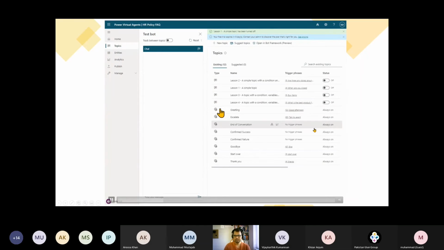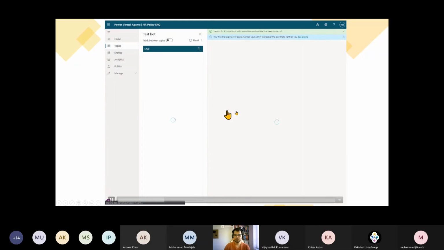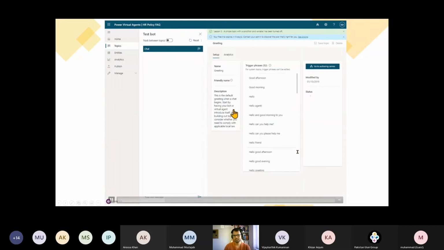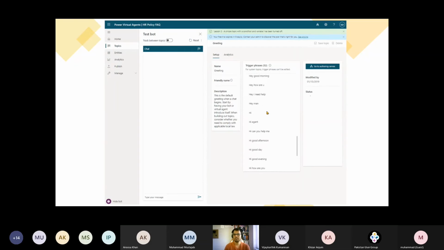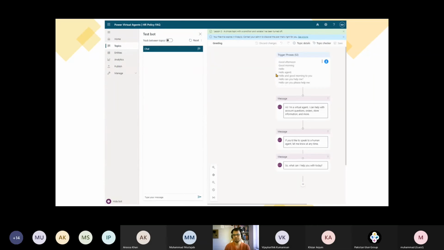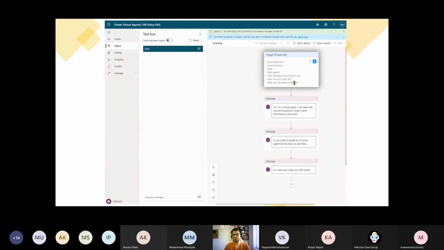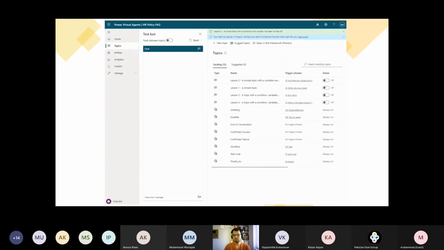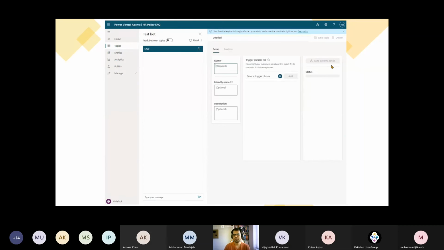And here you will be able to notice these are the system topics. So you have a greeting, you have escalation, you have a termination of the discussion, etc. So this is all already created for you, and you have a framework to work with, and you can change some of it if you need. But you can just start off and play with it and understand how to go about it.